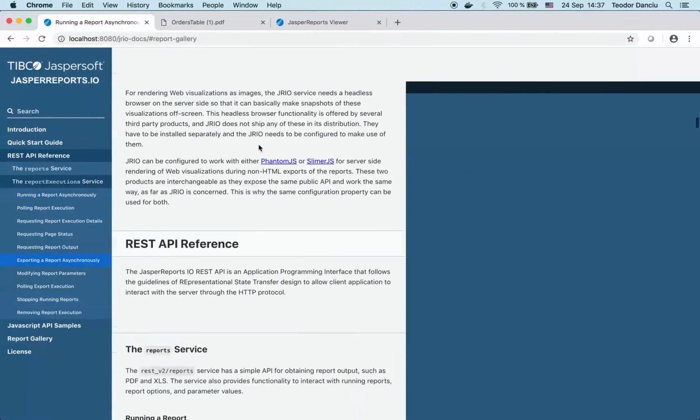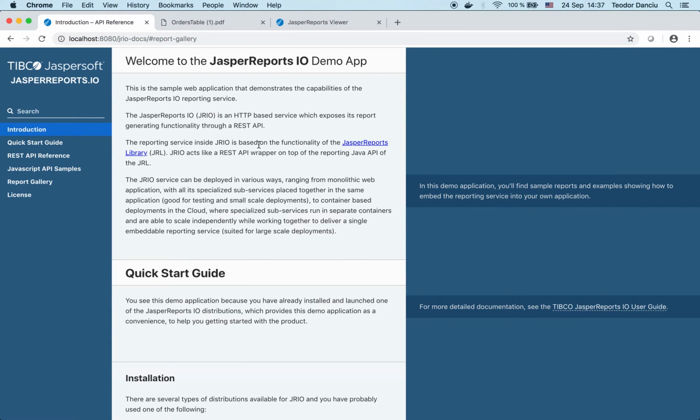So what we've seen here in this video was the contents of the zip distribution that we offer for download for JasperReports IO Professional Edition. We took a look at some of the basic configurations that can be made to tailor the service to your needs, like giving it more memory, changing the port, pointing to a different repository. We then took a look at how we can use the demo application to view reports, either in interactive mode or to have them exported to PDF, Excel, and other formats. And we also took a look at how to use the REST API to generate reports with direct API calls.